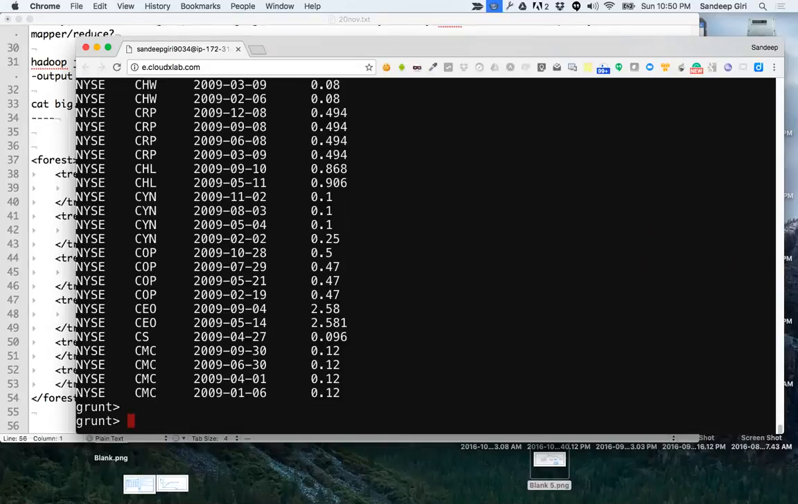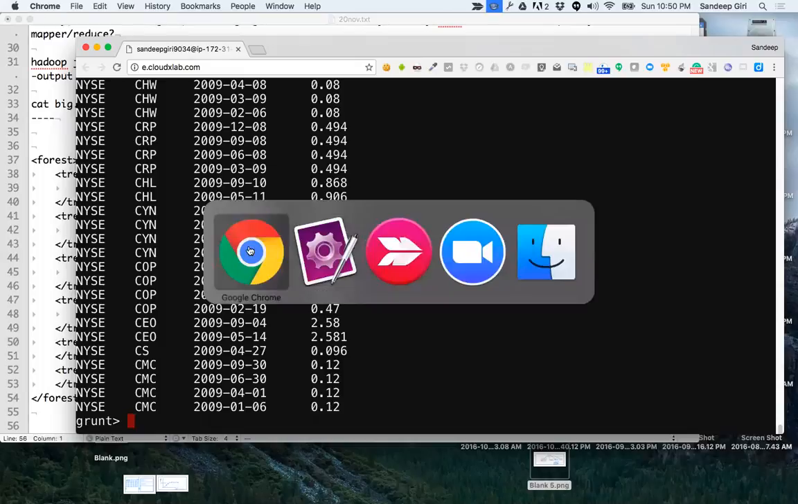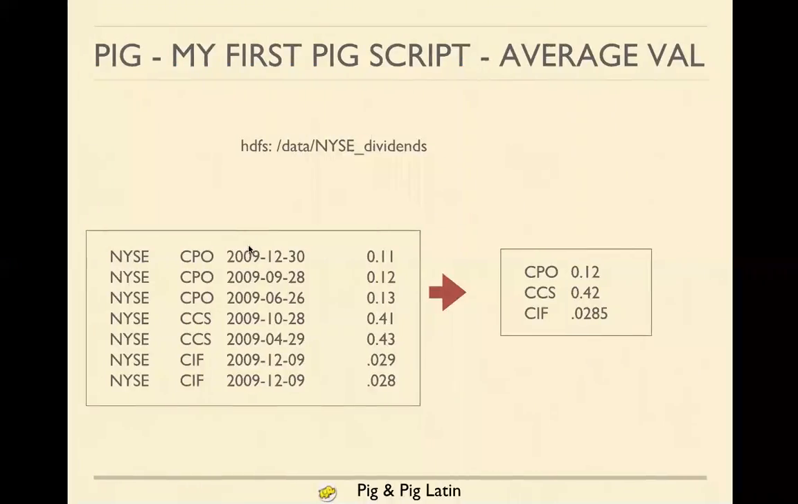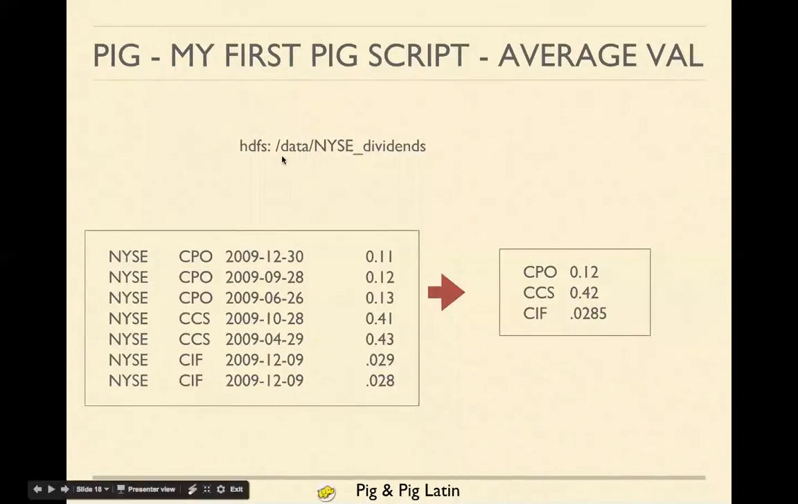Now you can say cat and take a look at what's inside the file. So we are on the pig prompt only. Pig allows us to run the basic commands like ls, put, get, copyFromLocal, copyToLocal, and so on. So here we are using the cat command to see what's inside this data. Now what we want to achieve is this: from the data in this file, we want to compute the average value of every symbol.